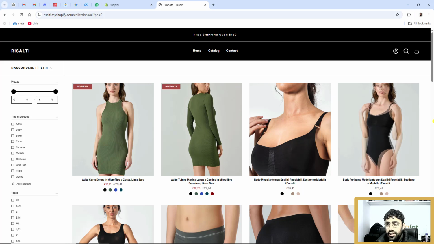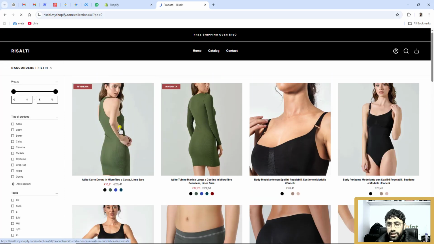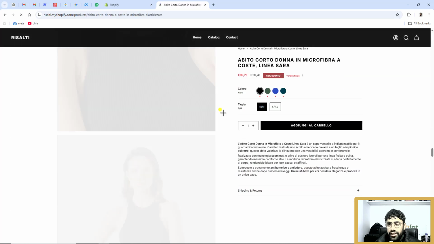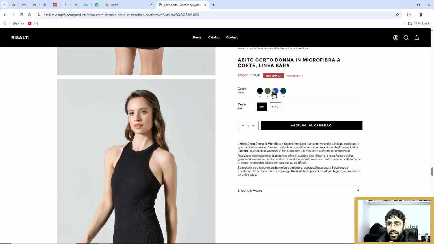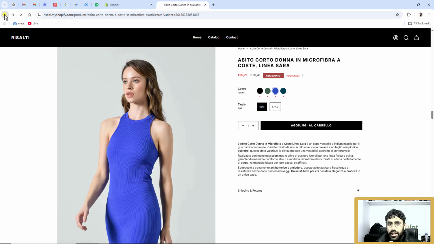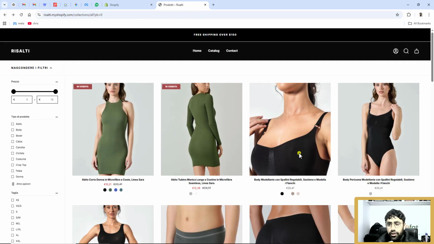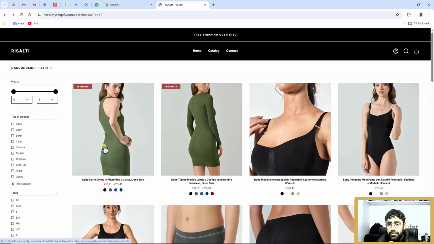So first of all, you can see the current situation of the store. You can see here I have multiple products but only a single color is displaying. Let's say this product, you can see we have 4 different color variations but only a single color is displaying on the collection page. So I am interested in displaying all those colors which are connected to this specific product. Let me show you how you can do that.